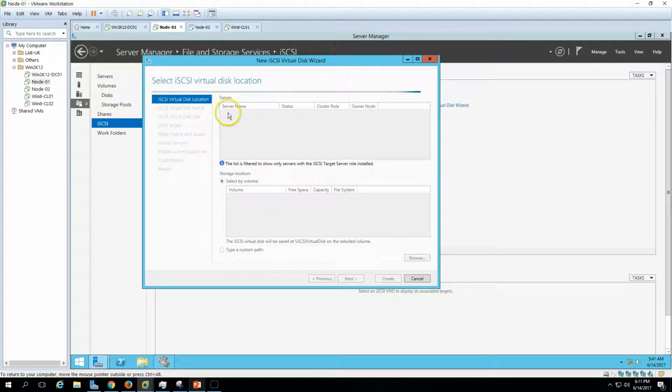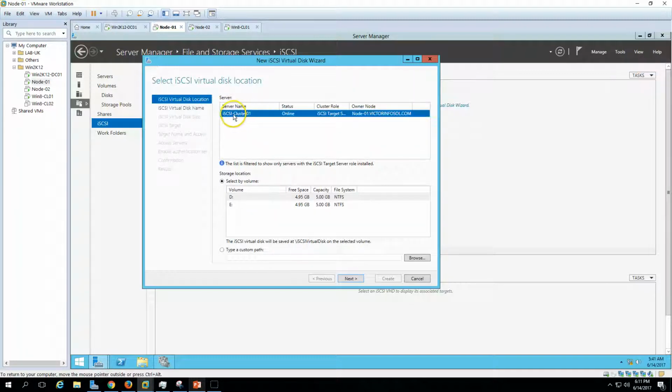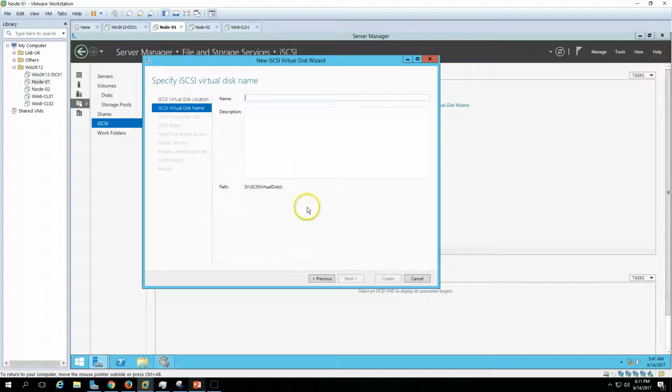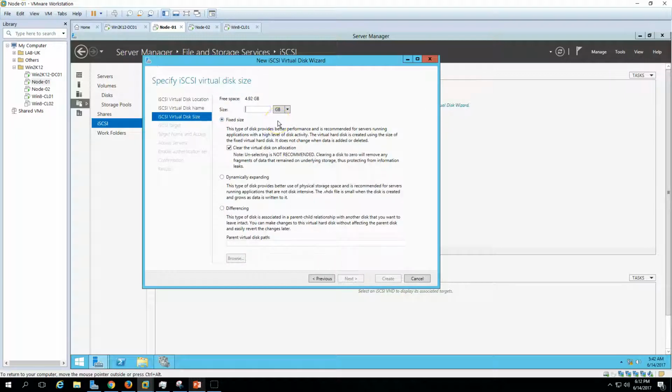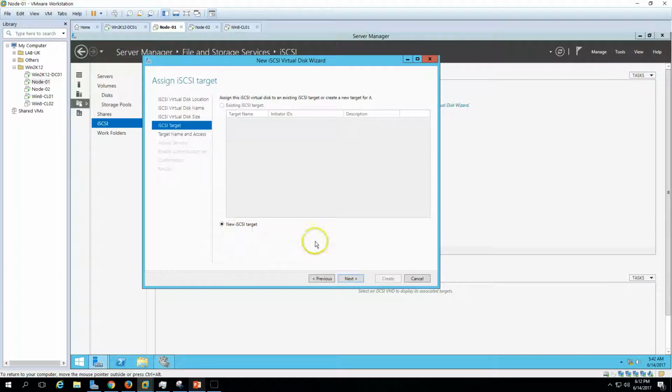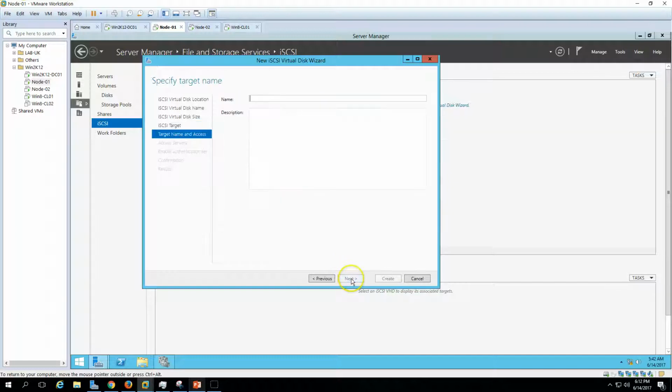On the server name you are able to find the location of the disk. So we have iSCSI-cluster 01 listed there. So click next. Now I'm going to create iSCSI disk 01 and on the D drive put it as 4 GB and click next. And there was no target created yet, so create a new target and put here iSCSI cluster 01 target server and click next.